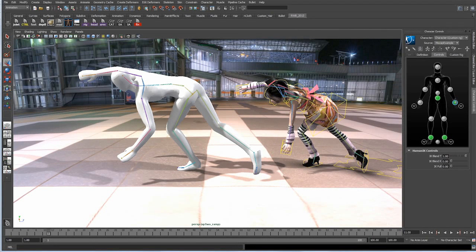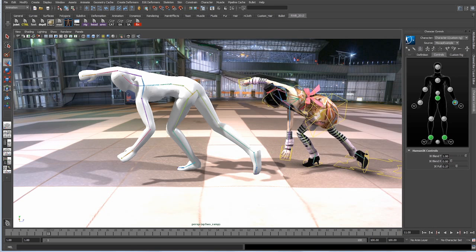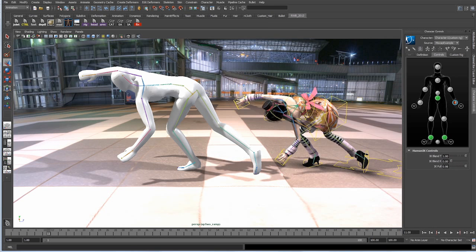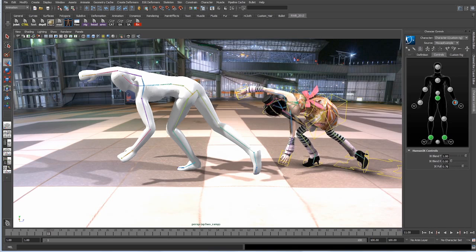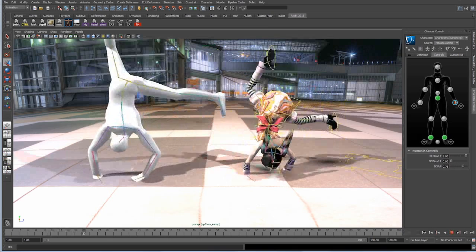And if we reach past a certain point, we can use the IK pull that allows the character to offset that position and move down into a position that we might want her in, and continue the animation.